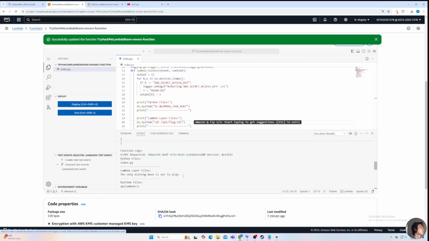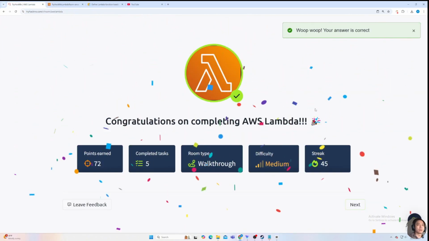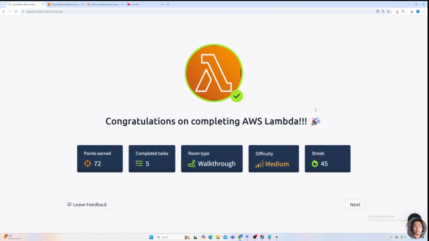Yep. So that's it. We finished exploring the basics of AWS Lambda in the AWS cloud environment. In the next room, we're going to leverage some techniques on how to exploit misconfigured AWS Lambda functions to exploit the cloud environments, get access to the cloud, and compromise the environments.